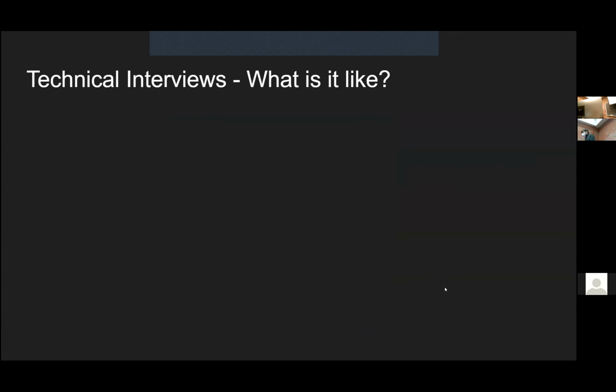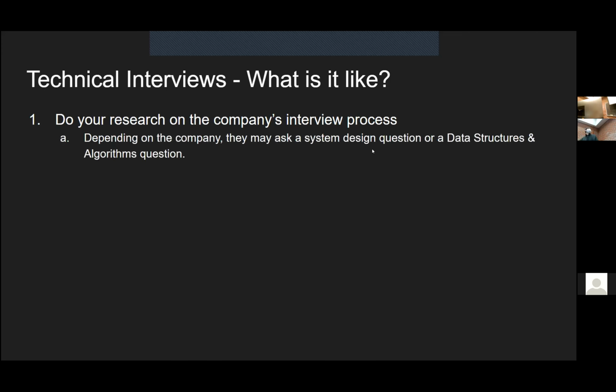So quickly talking about technical interviews. What are they like? For more information about them, of course, you can go to the TIPS sessions. But briefly, first you want to do your research on what the company's interview process is like, because if you don't, maybe they'll ask a question about themselves and you'll be like, I don't know. Not that that's ever happened to me, but don't do that. They can ask a system design question or a data structures and algorithms question. Honestly, that's one of the things that's really helpful about this class. It really prepares you for what those will be like.